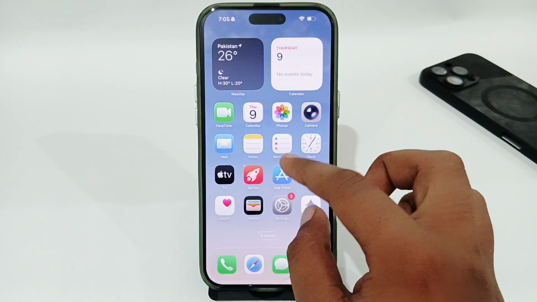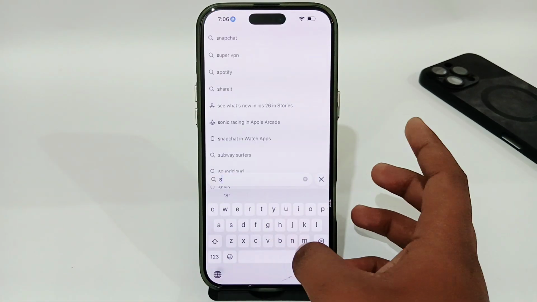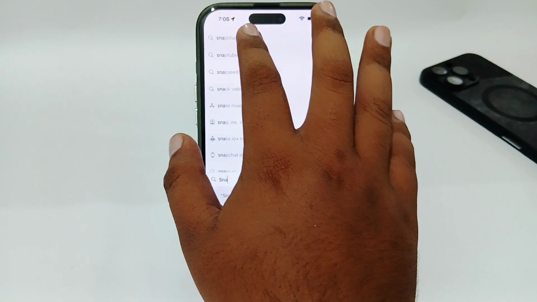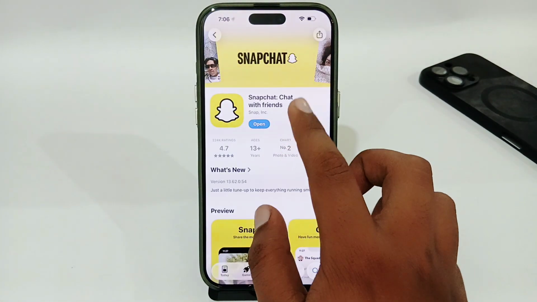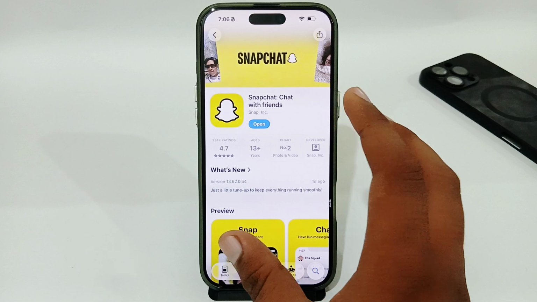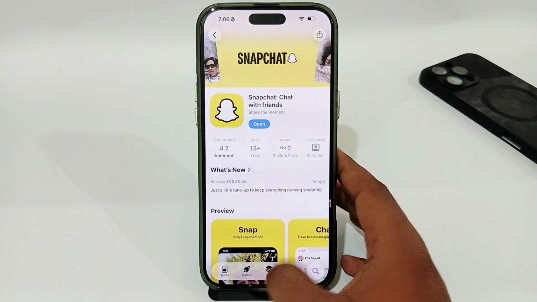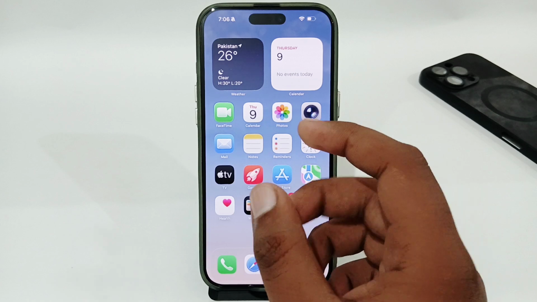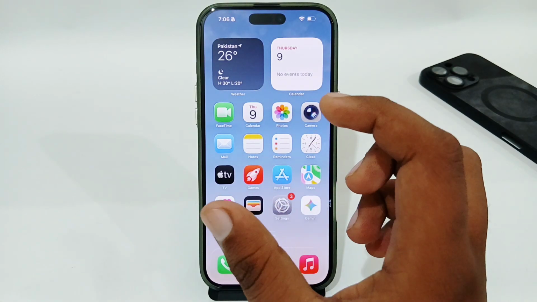You have to open your App Store or Play Store and go for search. You have to simply search for Snapchat here, and once you have searched, you will get the Snapchat app. You have to make sure that you don't have any pending update here, or if you have any update here, you have to try to update your app. Once you have updated, you have to recheck on your Snapchat if its filters are still working or not.